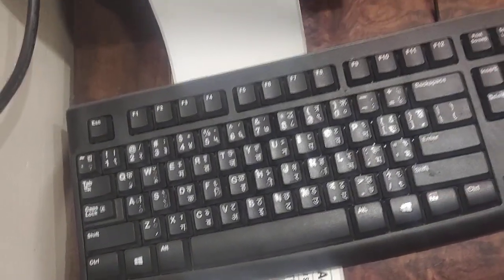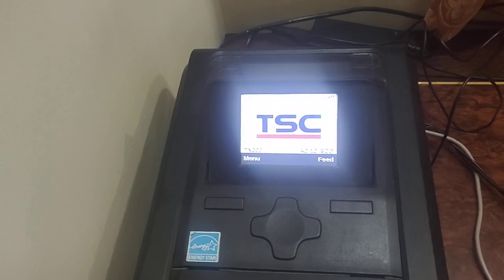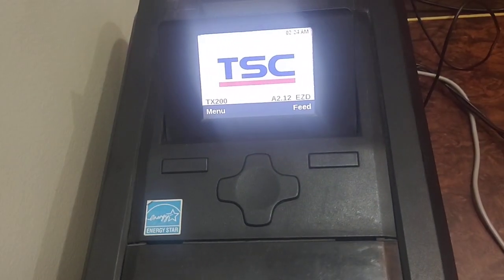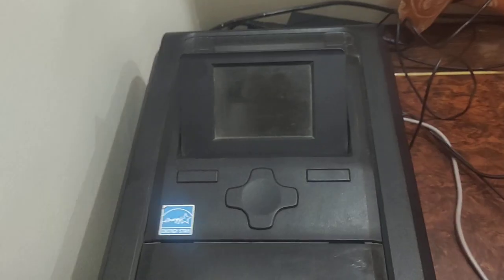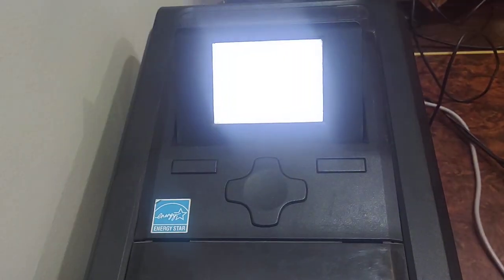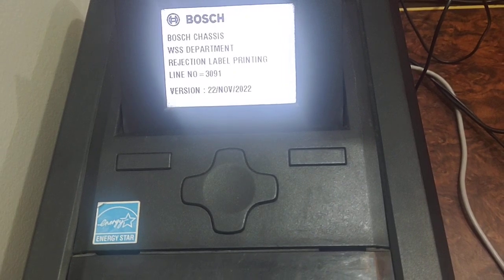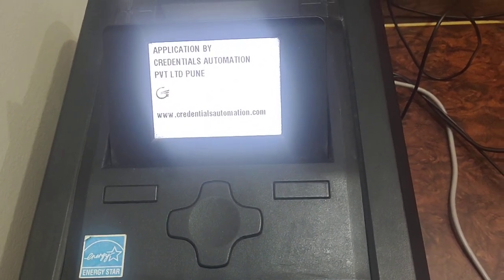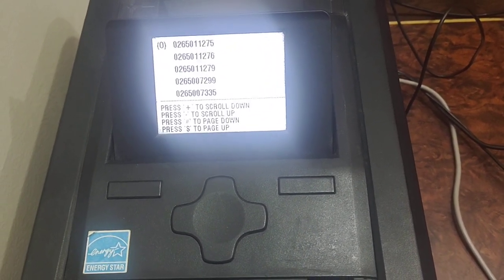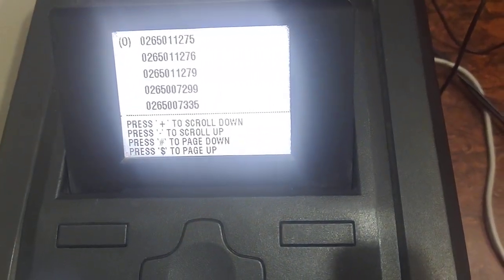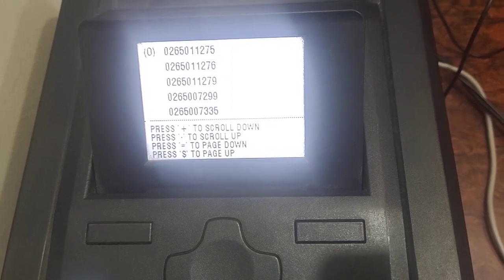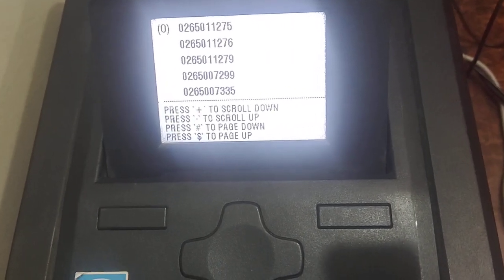We have connected the keyboard to the USB host port. Now let's see what happens when we run the printer program. Now let's see what happens when the printer is switched on. Our program is running, and now the item codes that we have entered are available on the printer screen.